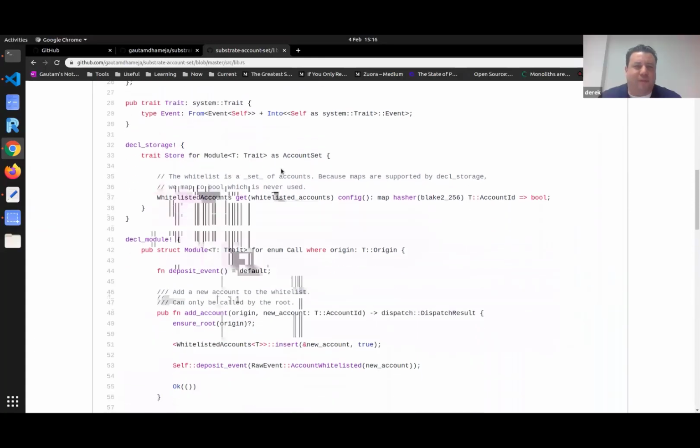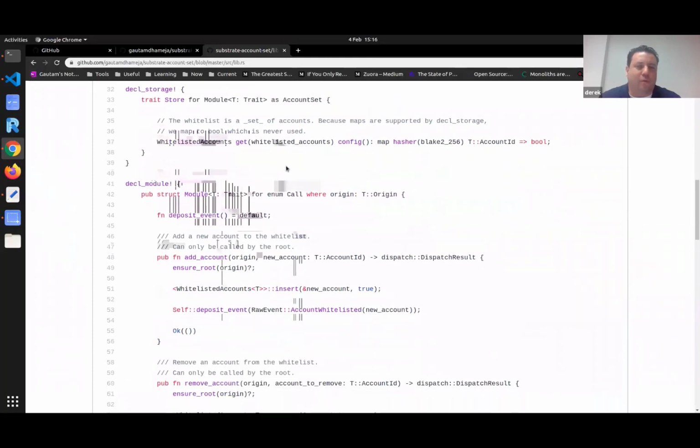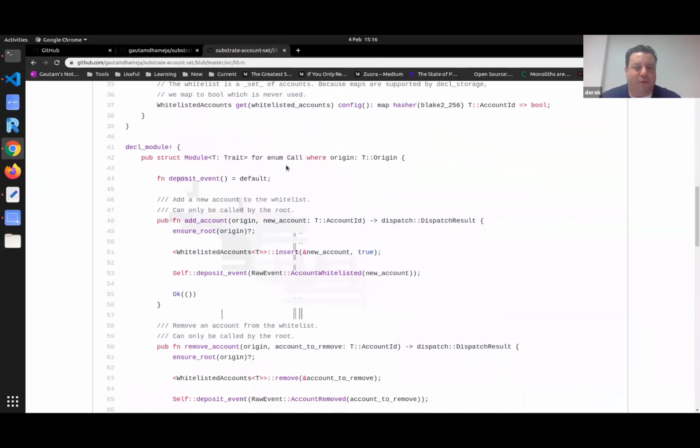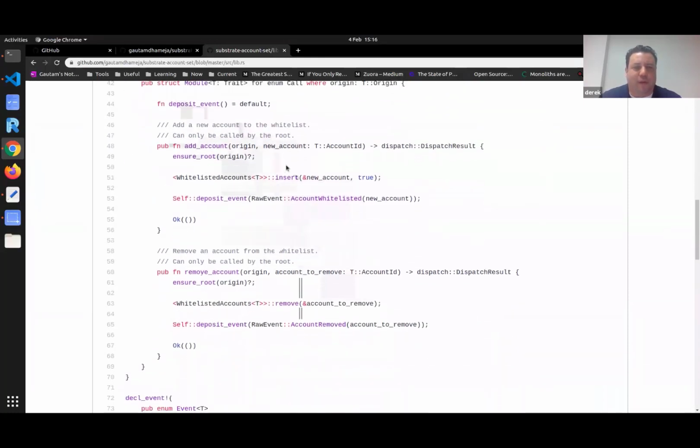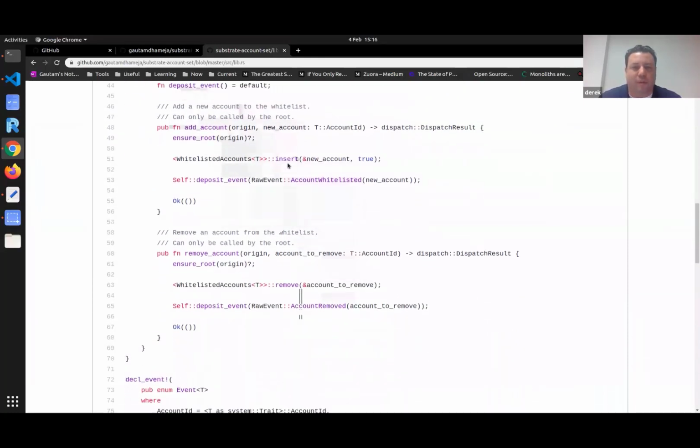I see. So basically, this is the kind of structure you would use if you want to make your own FRAME pallet. I mean, you wouldn't start with a node template, obviously. You just start with, as you said, kind of a lib project, and then this would make something that would be includable into a project that uses a node template. Absolutely, and that's what we'll look at in a minute.